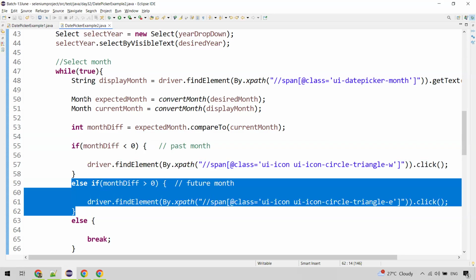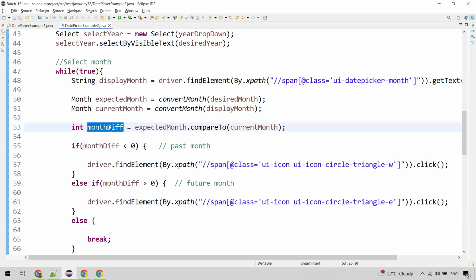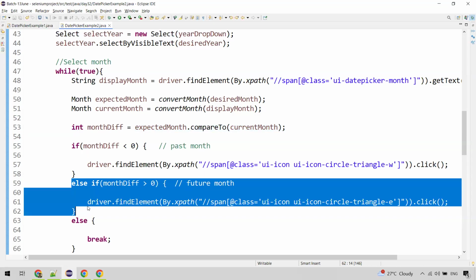Though you write this whole logic, this entire thing is redundant if you observe, right? With the first iteration itself, you can say that if the month diff is a positive integer, you need to click on the right arrow till you get the future month. So always it will enter into this. It has to execute only this statement. For that, we are repeating this whole loop. So can we optimize this code? Yes, we can. Let me show you that.